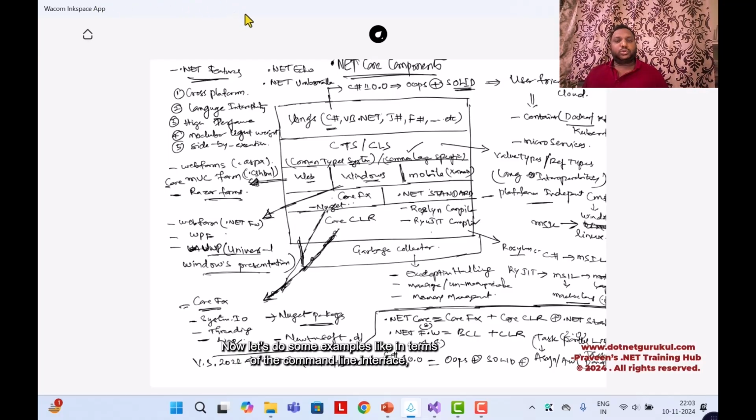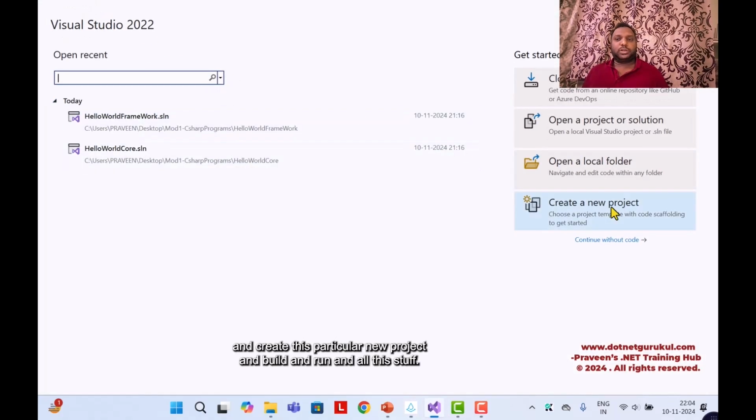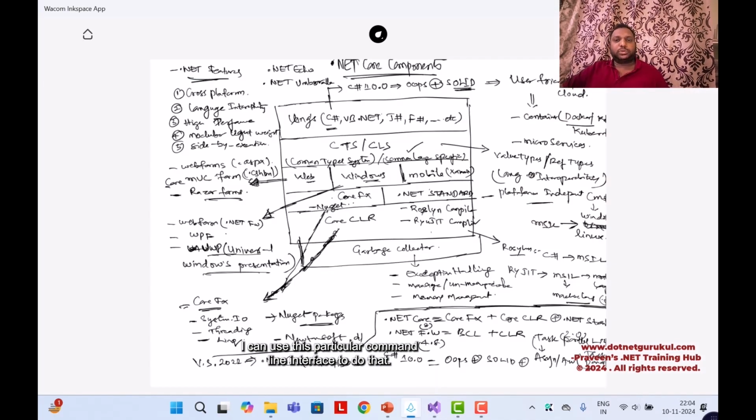Now let's do some examples in terms of the command line interface. We can develop this application using the command line interface, not just in Visual Studio, going to Visual Studio, creating a new project, and building and running and all this stuff. I can use this command line interface to do that as well. Let me do some of the examples as well.